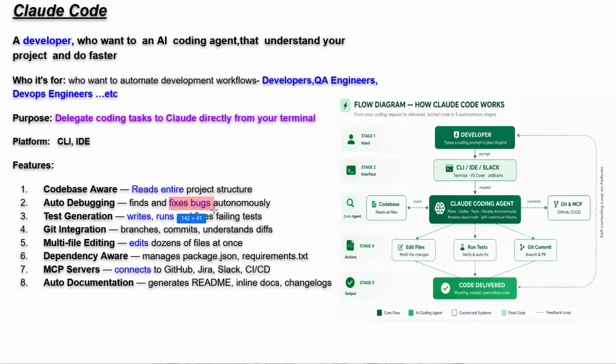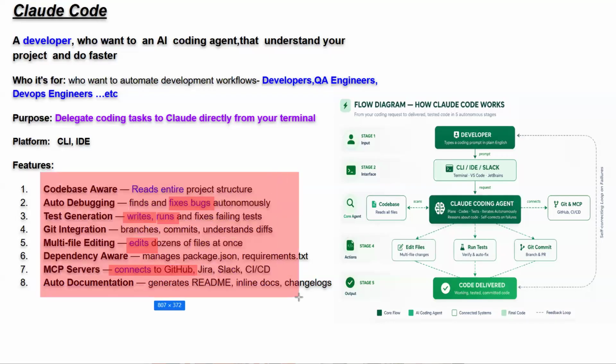It will write the code, run the code, edit the code, and moreover, it can automatically do git add, git commit, git push. It will also happen. Understood very clearly? So these are all the things we can get from Claude Code.